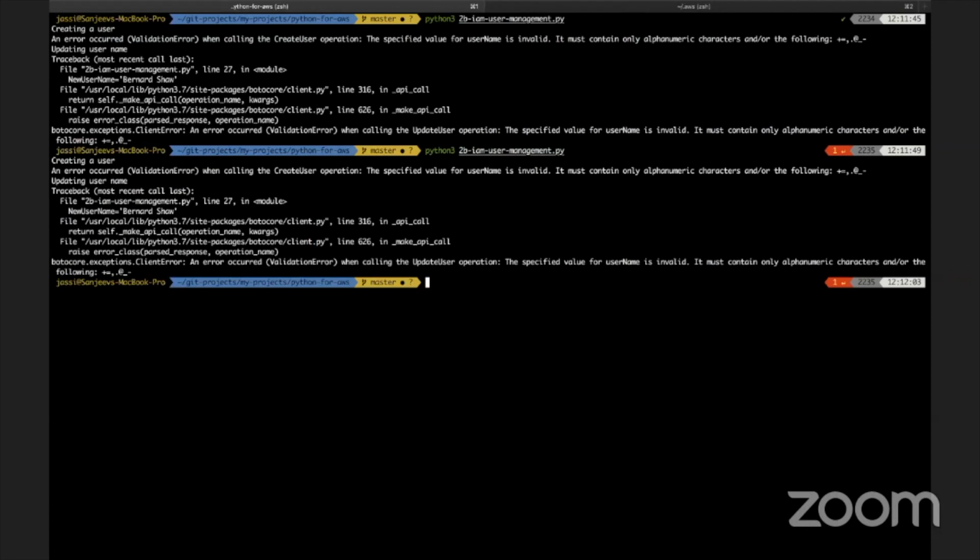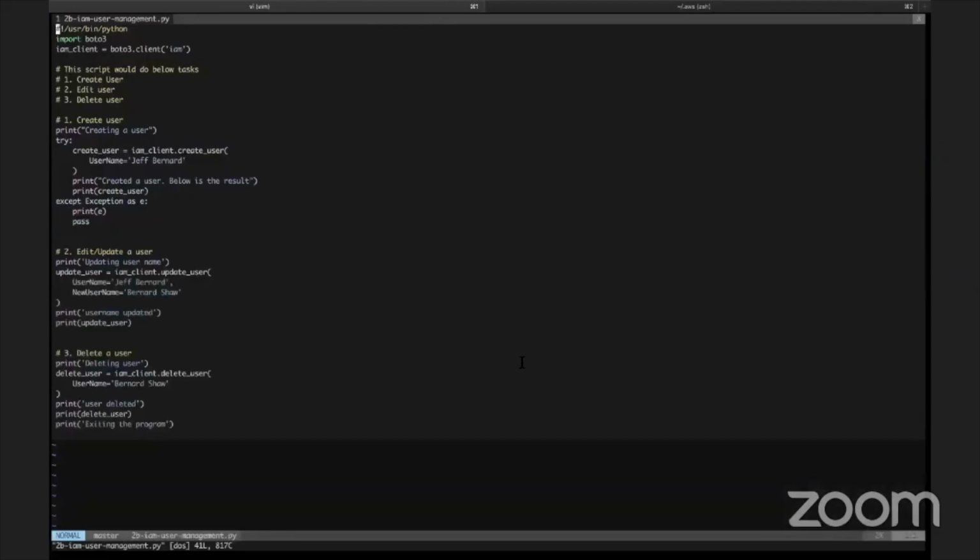It must contain alphanumeric characters. So the username that I gave here should not have a space, so use a hyphen. So you will get a very nice error to understand where your fault is.